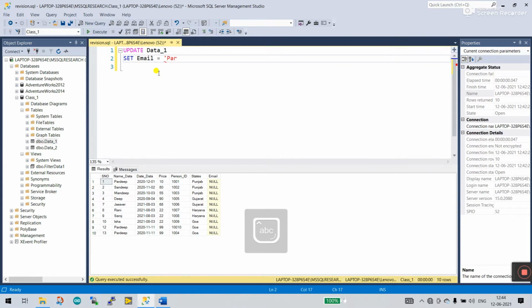I enter Pradeepnan111@gmail.com, like this. Right now you need to enter a condition. If you run this without a condition, then in every row the email will be updated to Pradeep's gmail.com. But right now I only want to update this one row, only one row. How can we do this?